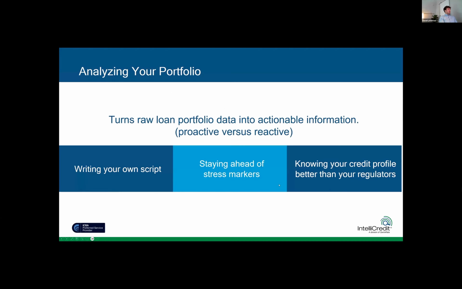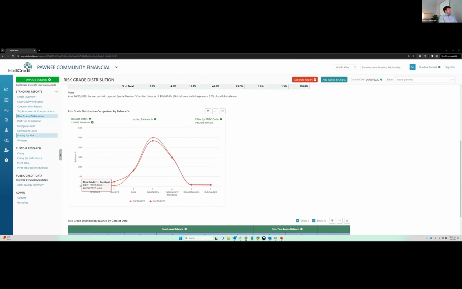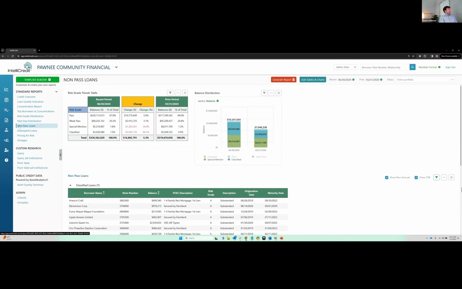And then staying ahead of the stress markers. So this non-pass loans report, one area that I like a lot is that it tracks the change in weak pass in the portfolio. This is an area of the portfolio that doesn't necessarily always get the attention that it deserves, I suppose. We spend a lot of time talking about special mention and classified loans, especially when it comes to call report information, but tracking changes in weak pass matters too.